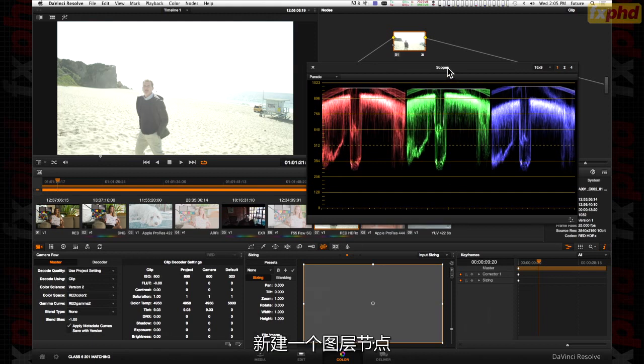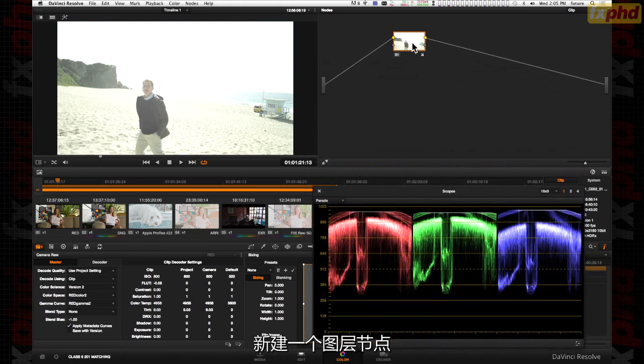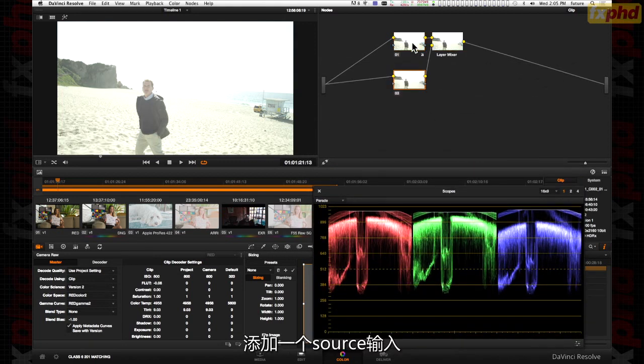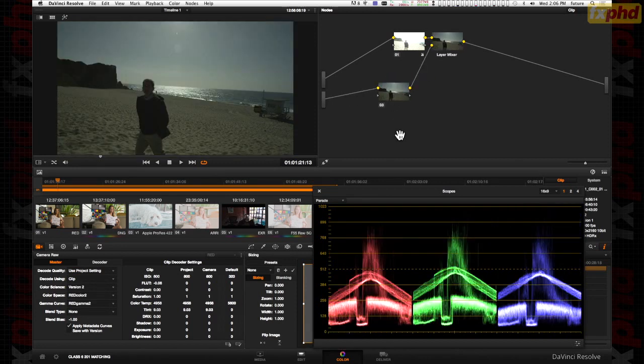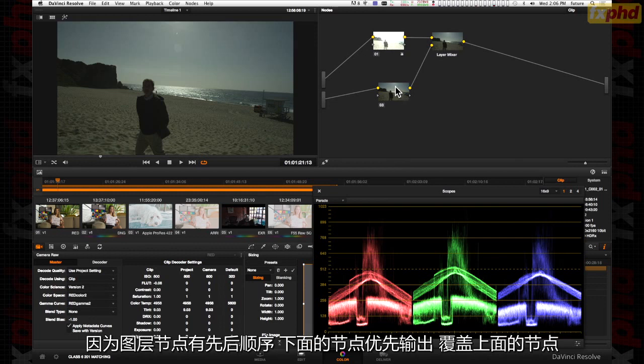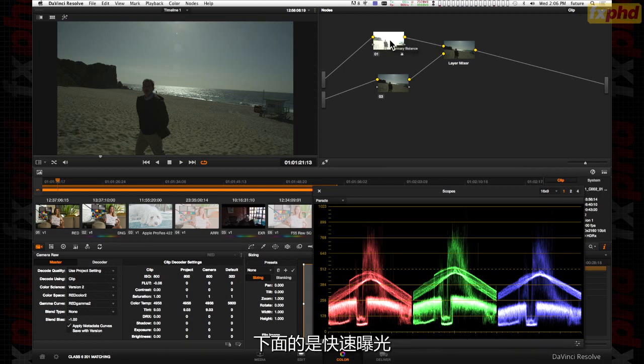So what I need to do is make a layer, Option L, and right click on the grey background here and add a source. And it gives me another input, little box here. Left click to select the link and delete that. Then drag that from here into there. Because it's a layer, it has priority. Whatever comes in on the bottom input will override the top. So all we are now seeing is that quick exposure.